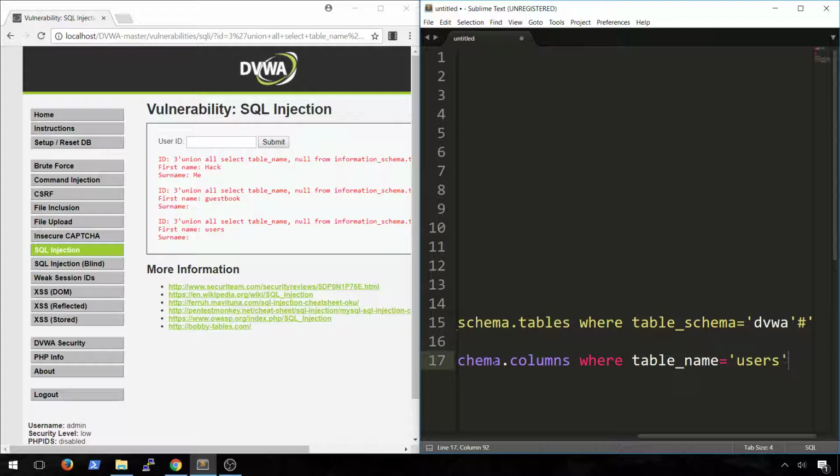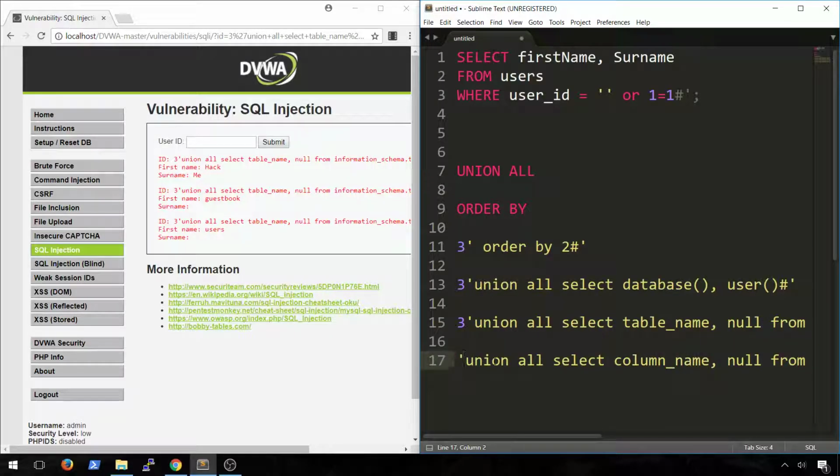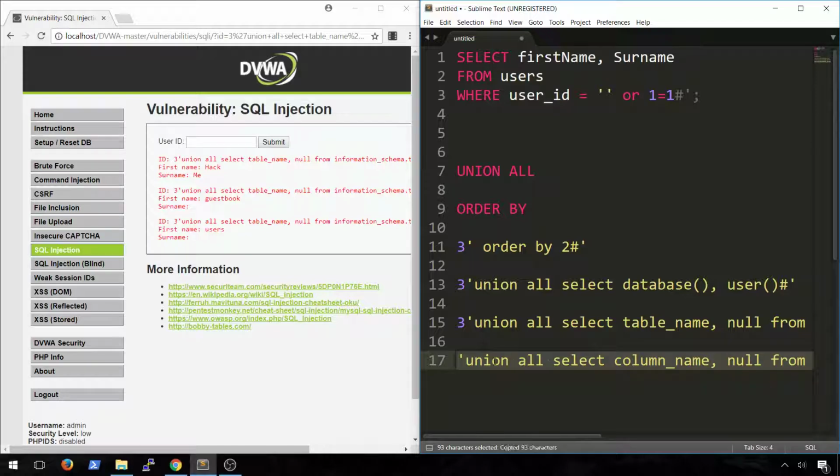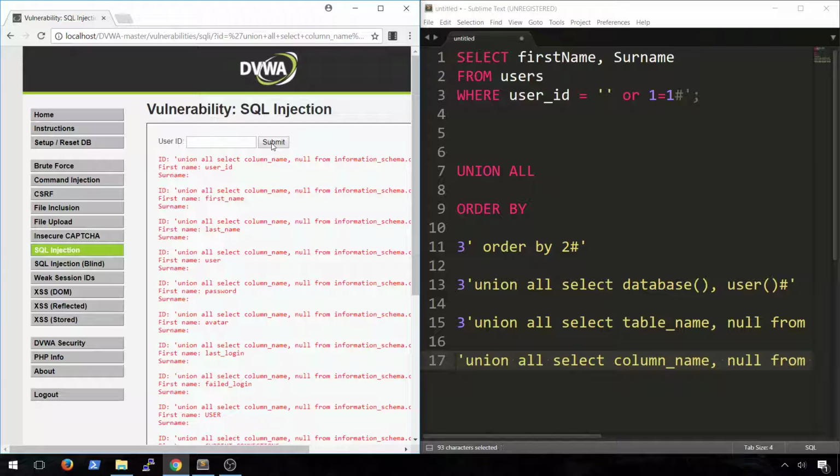and we'll end it with a comment and start with a tick. Highlight this whole command, paste it in, and submit. Here we have all the column names of the users table. We have the user ID, first name, last name, user, which is probably the username, and password.